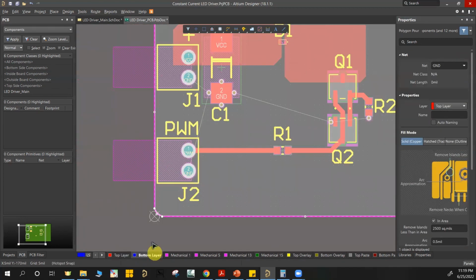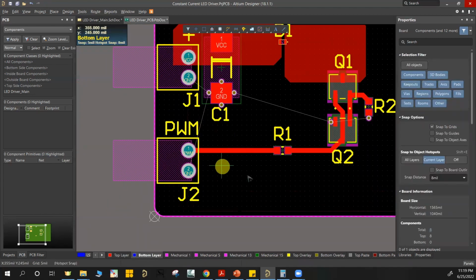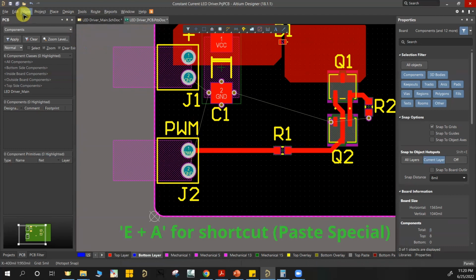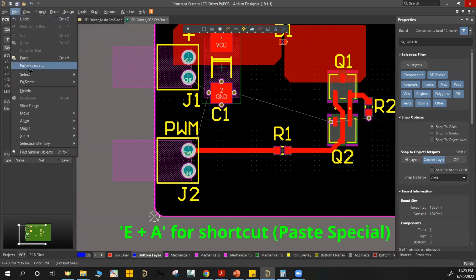And then I go to the bottom layer. One way is to just do Control V, and then you have this and you could just place it. But the only thing is, if you do that, this pour that you'll have doesn't really show up as bottom layer, it'll show up as top layer. It doesn't pour in bottom layer, and it doesn't have the ground net name. So the way that you can avoid that is we can go to edit and then paste special.